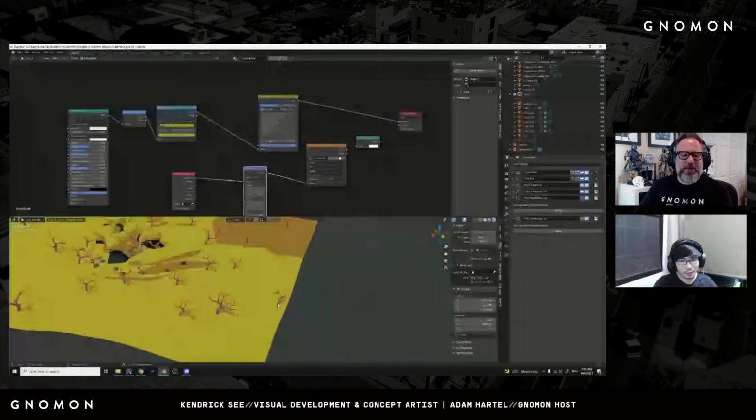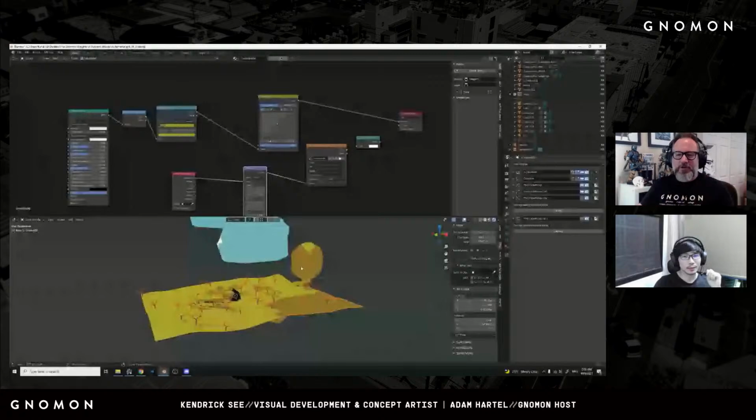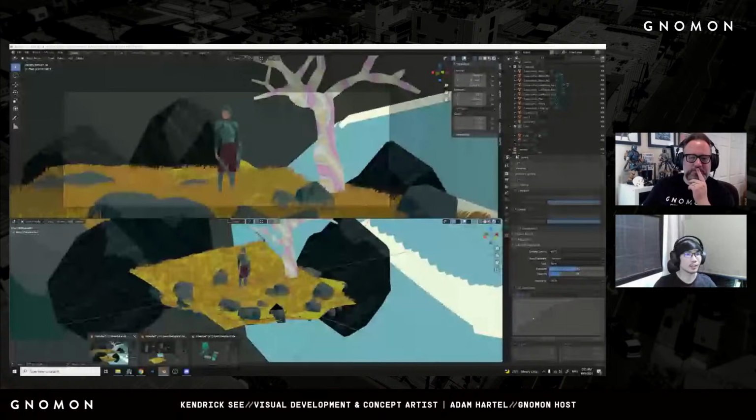Once you've made all the stuff for the scene, once you've made something, do you also save out individual pieces that you can use later in other projects, like save out your trees and rocks and things like that? Yes, I do. Okay.